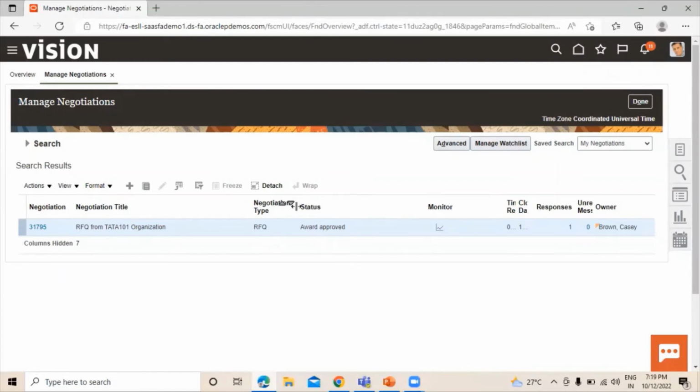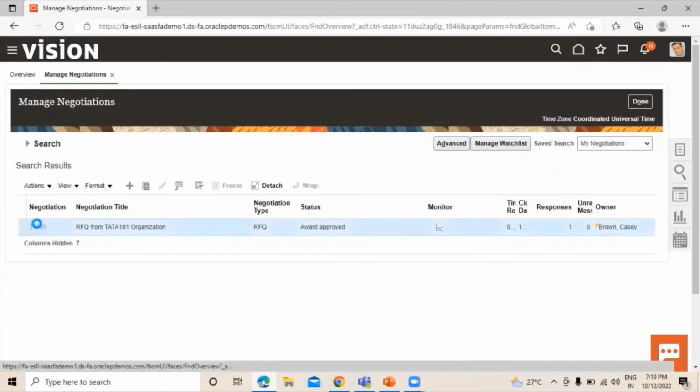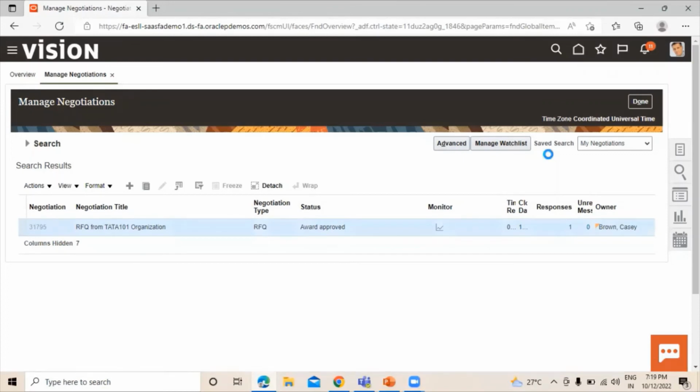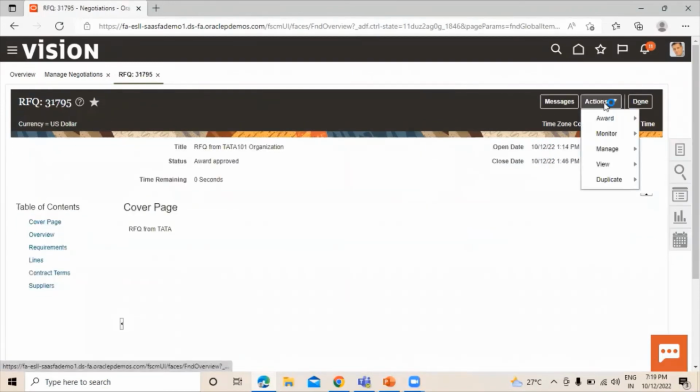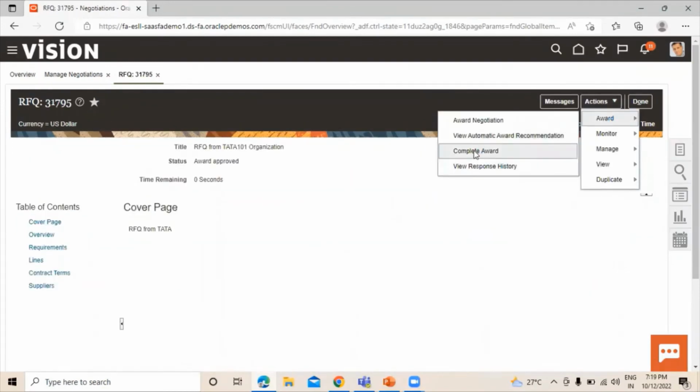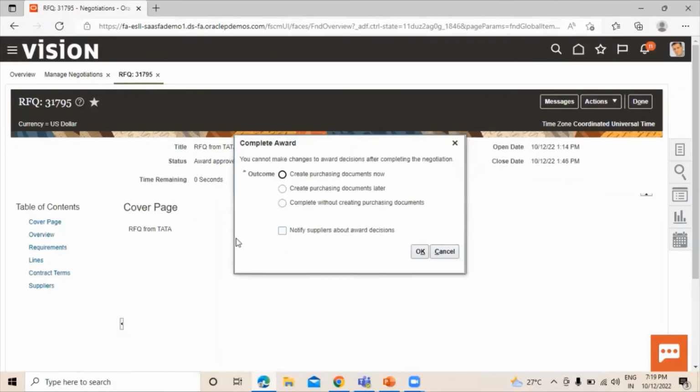Now we have to complete the award and create the document. For completing that award, just click on the negotiation number or RFQ number. Click on actions. Under award we have complete award. Right now we are completing the award. You cannot make changes to the award decision after completing the negotiation.